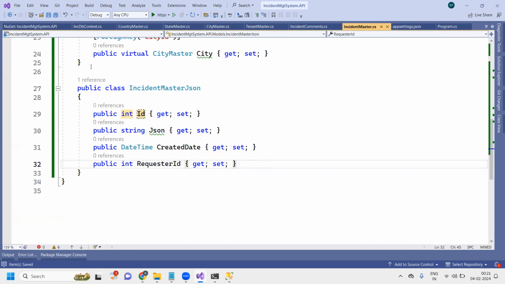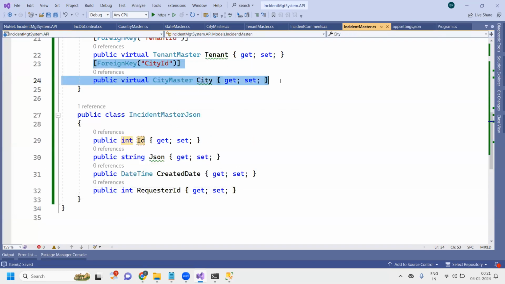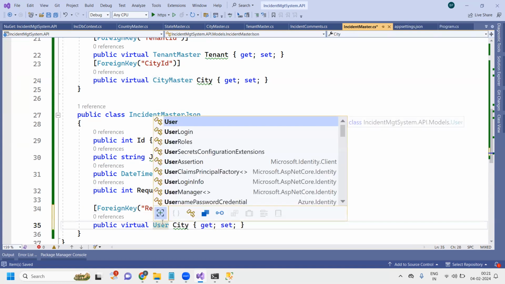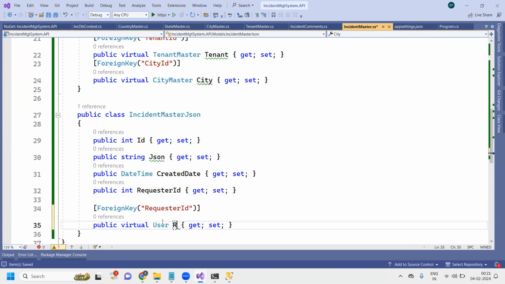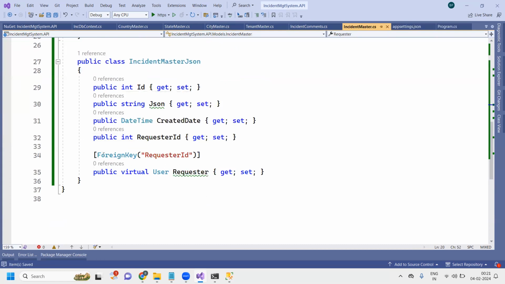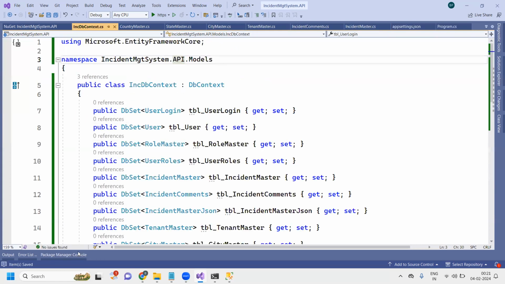And here we are missing one foreign key also. For requester ID, basically I wanted to point it to the user table. Requester, like this. Okay, this one only, so we can just copy paste it like this. Now try it. It should work this time.